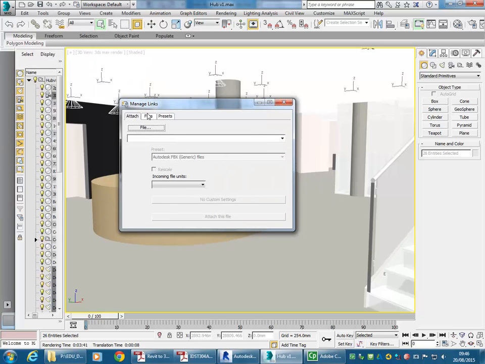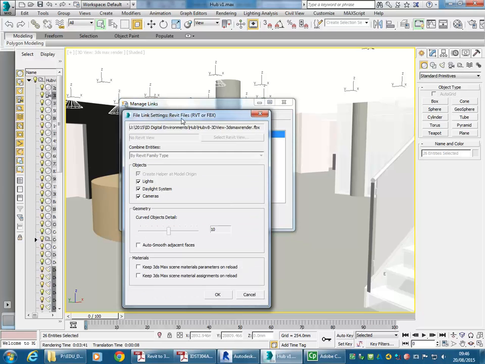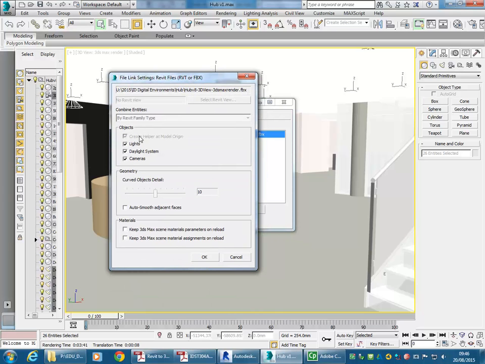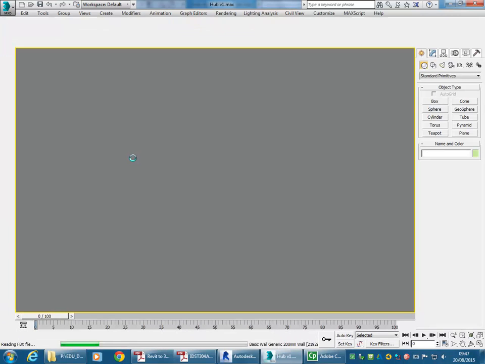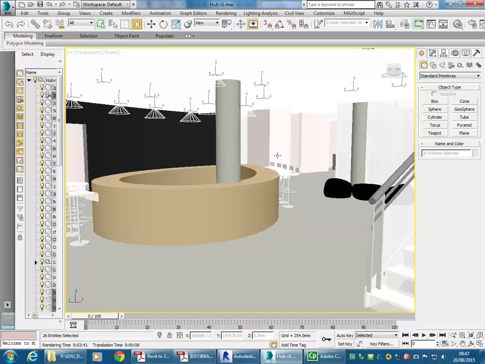So you just need to go to the Files tab, and there you'll find the linked file. Click Reload, and at first just leave the default options on. So don't change anything. Later on you will, but for now just leave those options as they are. Click OK. And it will bring in the changes from Revit. So there you can see it's added the furniture that I had in the Revit file and changed the railing here as well. Any changes you make to your materials and your lighting will come across also.